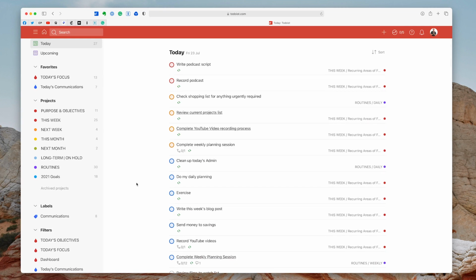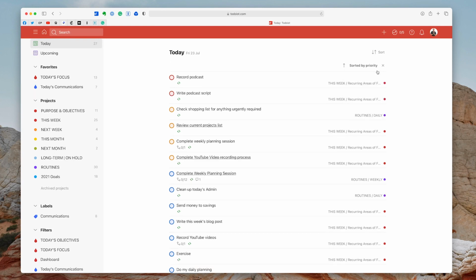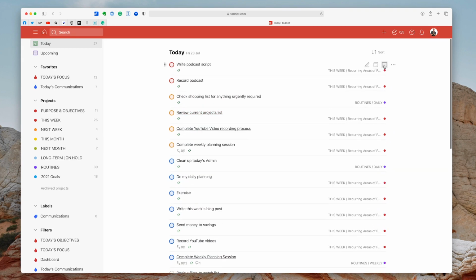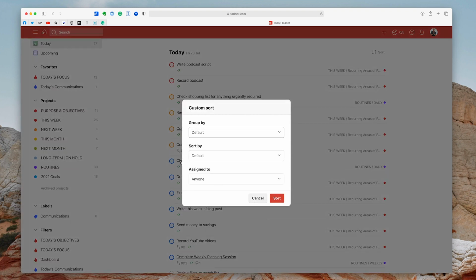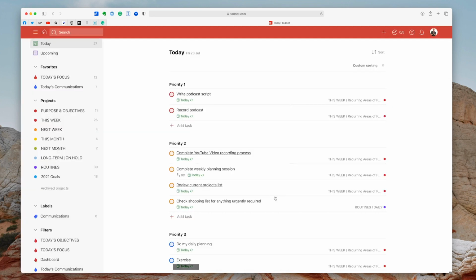So what I'm going to do now is go into my sort function right here. I'm going to click on that. I'm going to sort by priority. But that's what it's doing right now. It's sorting by priority, so I haven't really changed anything. So I'm going to click out of that. And what I'm going to do is change my sort to custom sort, and group by priority. So go down to there, group by priority, and I'm just going to click sort. Now this list is beginning to look more attractive to me.